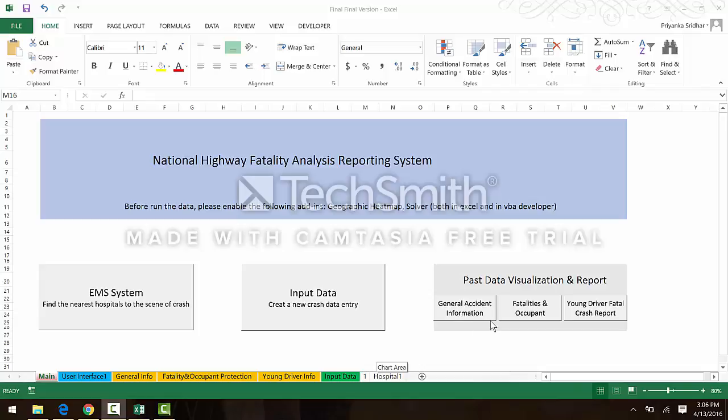This visualization tool takes statistics from 2010 to 2014 and has 3 dynamic reports: general accident information, driver protection information, and information based on accidents with young drivers. To begin with, we will take you through the EMS system. This optimizes the 5 nearest hospitals around the accident site.